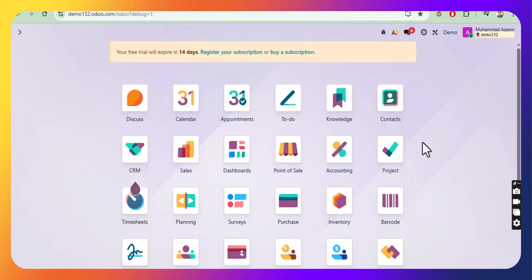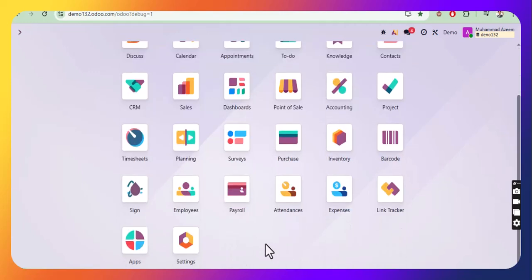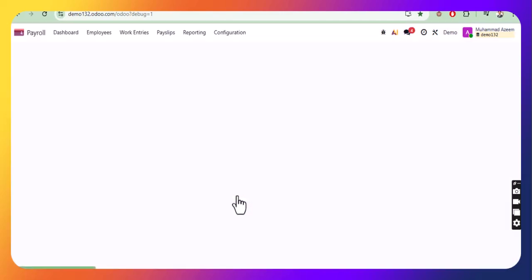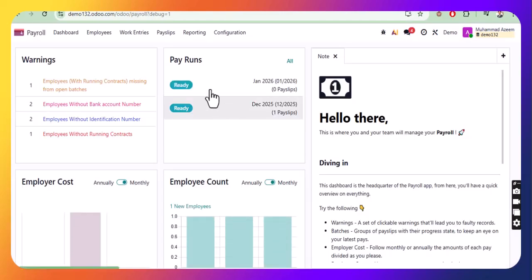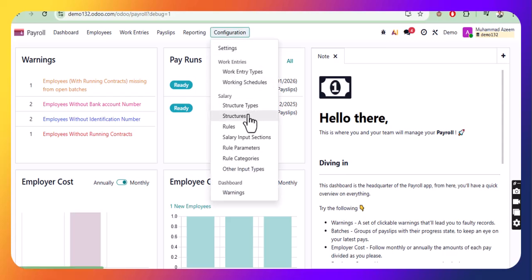So in this video, we will see how we can create payslips based on attendance in Odoo 19. So let's jump to the Odoo database and see how it works in Odoo 19. First of all, we will go to the payroll module, and in payroll we will see some salary structure types and structures.